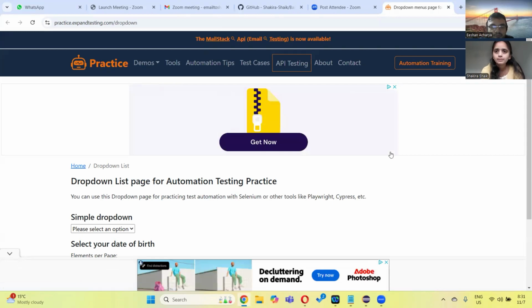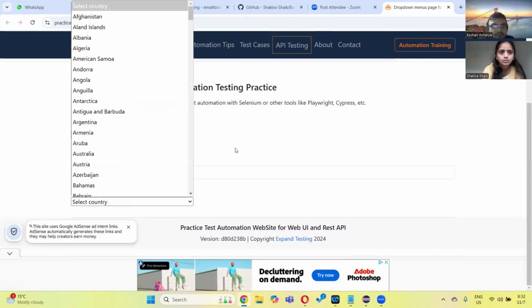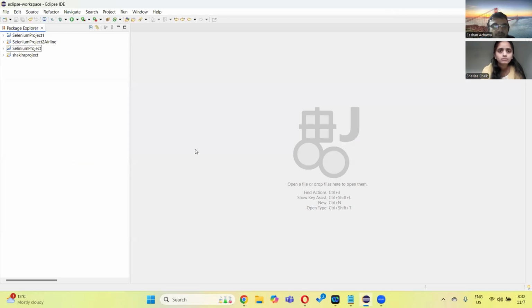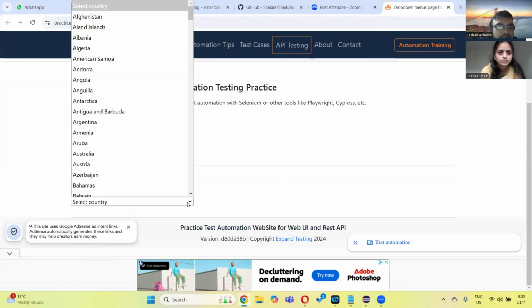Okay, scroll down. Yes, country selection. Okay, this one. Okay, can you go to that website once? Okay, click on that country selection drop down.